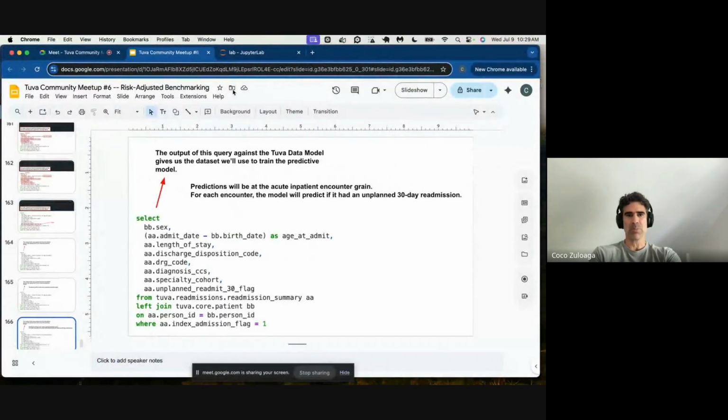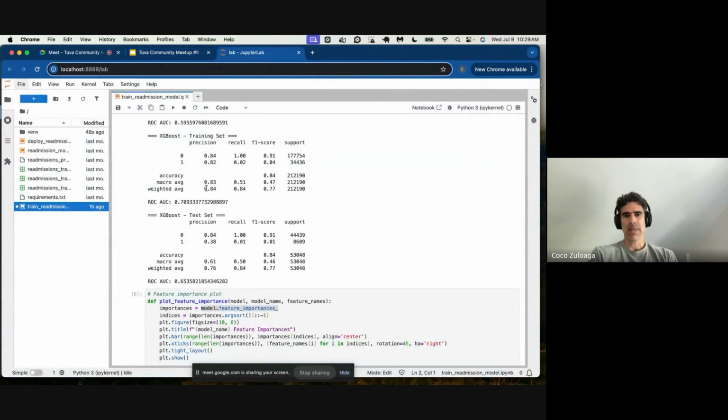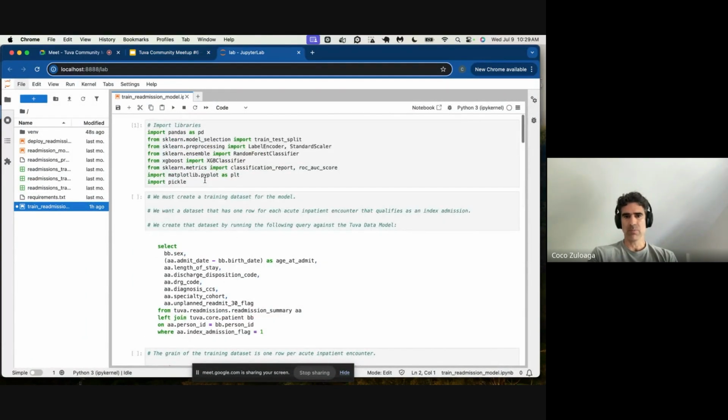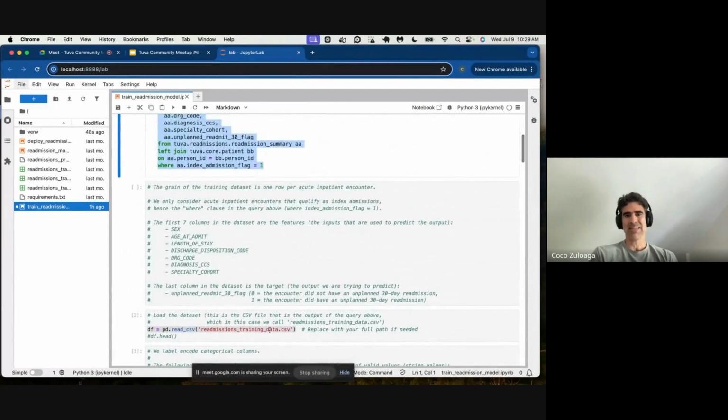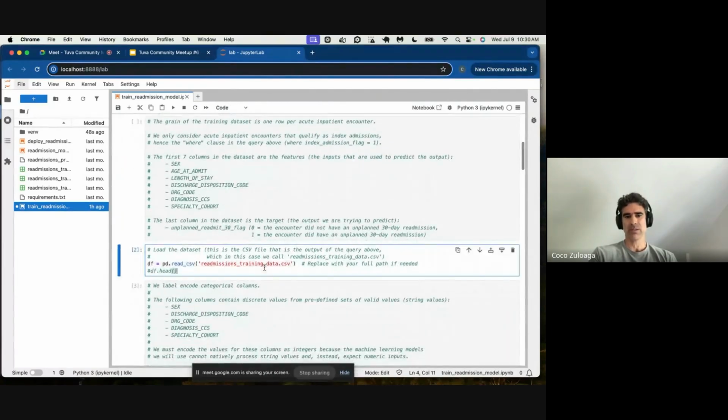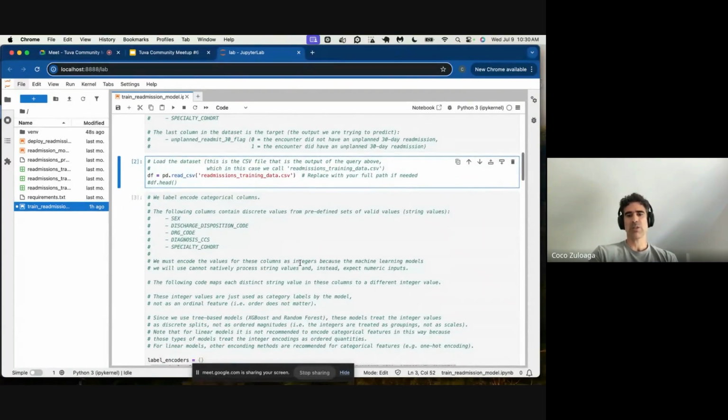So now let me jump into a Python environment. This is the query that I was just showing you. If you write this query against your data model, you have the training data set for a readmissions model. And then you have to bring this data set, which I outputted to a CSV, into your Python environment. Here, I'm just bringing it into a pandas data frame. And then you have to do some data transformation to prepare this data set to train the model with.